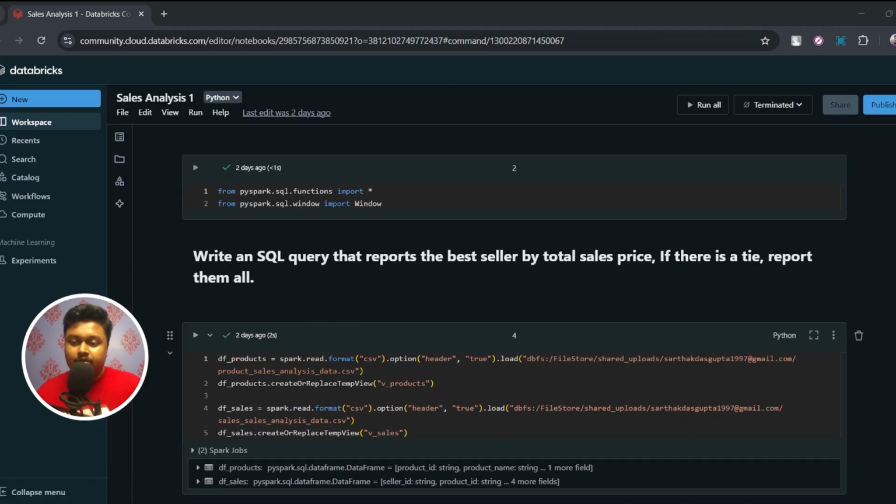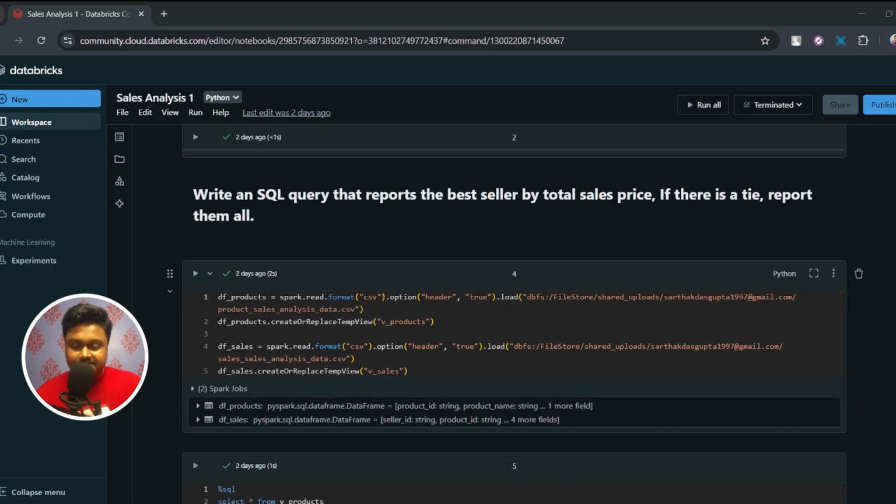So the question is, write an SQL query that reports the best seller by total sales price. If there is a tie, report them all. I've used two datasets here. One is products and the other one is sales. Link to both the dataset as well as this notebook is in the description.